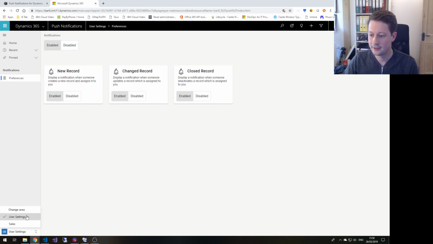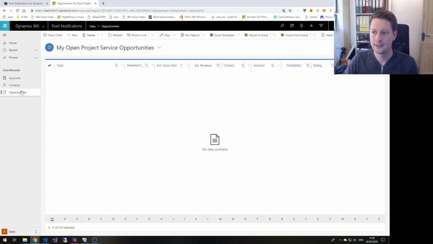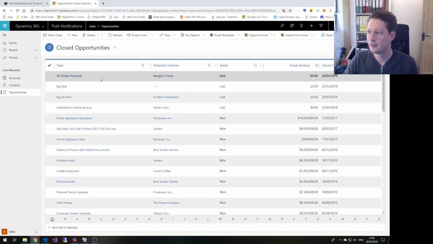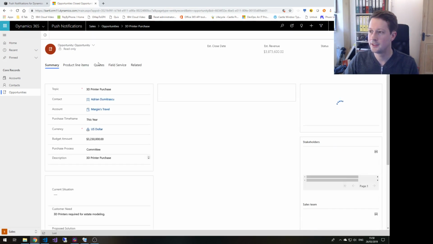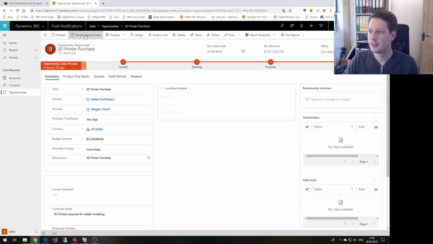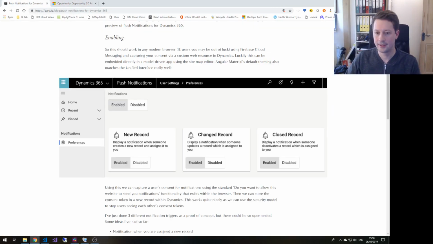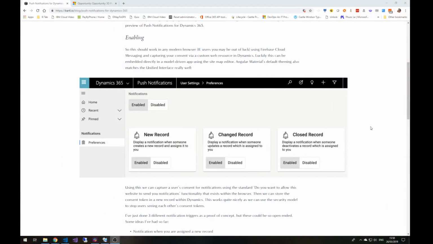So if I go into sales and go to opportunities, I just grab a closed one for now because I've been playing around with this. So if I go to 3D printer purchase and reopen this to make it active again, and if I close this as lost and I tab away, you'll see eventually down here it will push, and in fact if I switch over to full screen desktop, that would be good. There you go, get rid of my face. So you'll see eventually here this will pop.